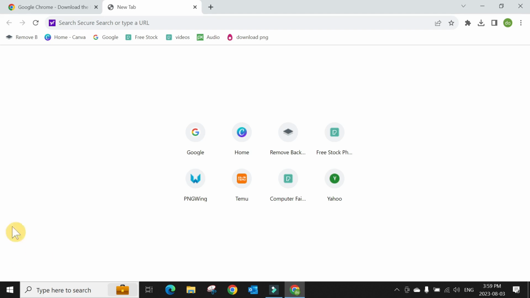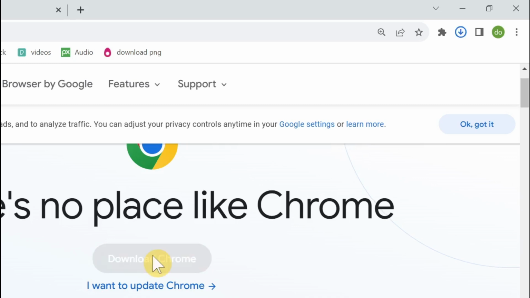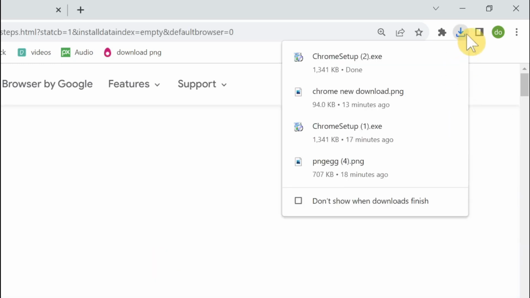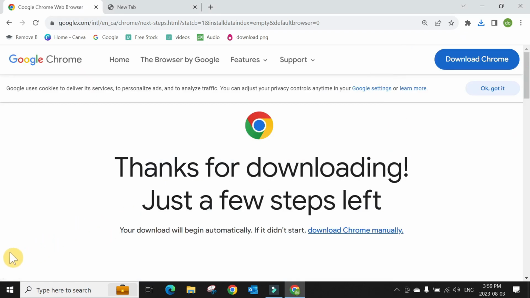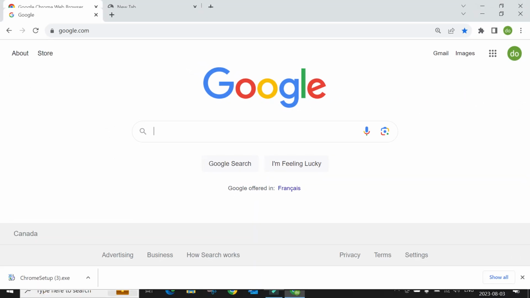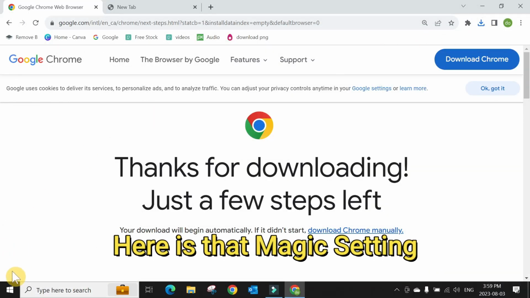So now you can see the download is up here. Let me show you if I try to download something. If I try to download Google Chrome, you can see it went up there. It used to go here at the bottom. So now we can revert this setting and bring it back at the bottom.